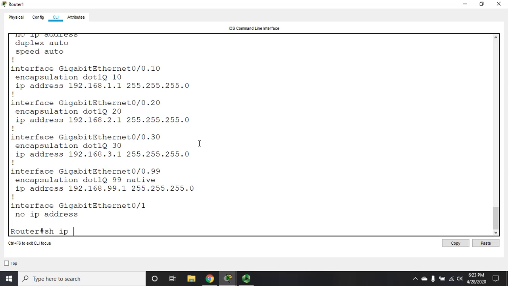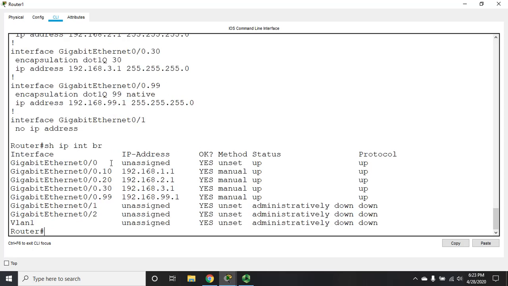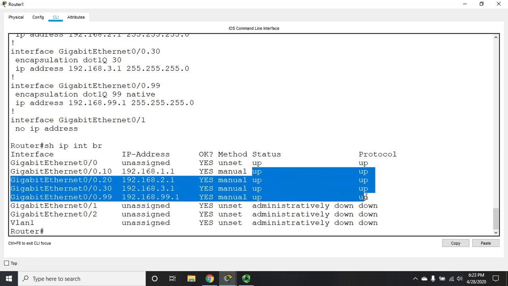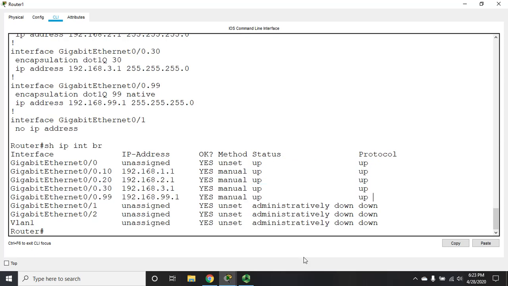Let me do a show ip interface brief so you can see how we're configured here. G0/0 and then all of my sub-interfaces with my IP addresses. I only did the no shutdown on this interface, but because of that, all of these are up as well. Okay, now let's see if it works.